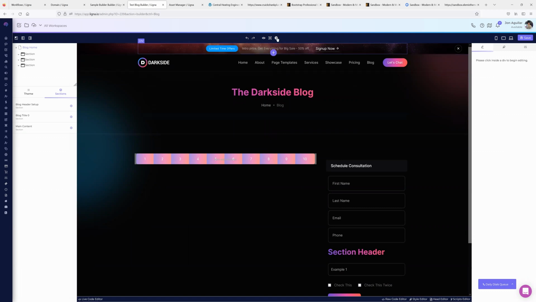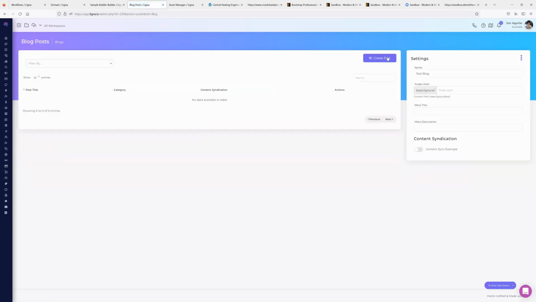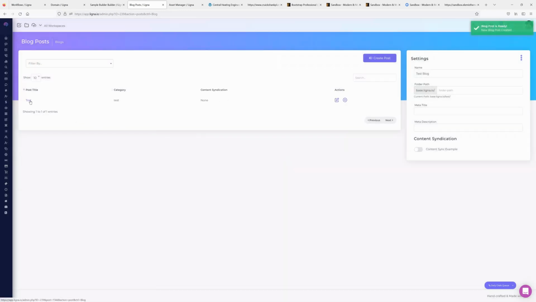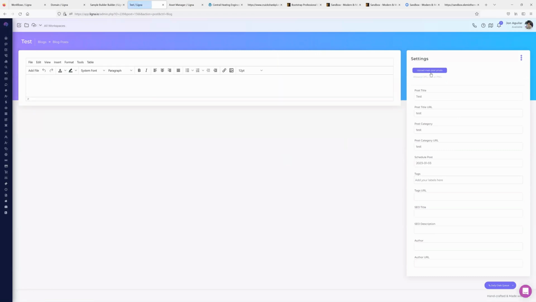Once you have your blog set up, then you have just like every other blogging platform out there. Go in, add your image, throw in your content, schedule your post out, your tags, your SEO stuff, your author URL, stuff like that. And that's how you set it up.